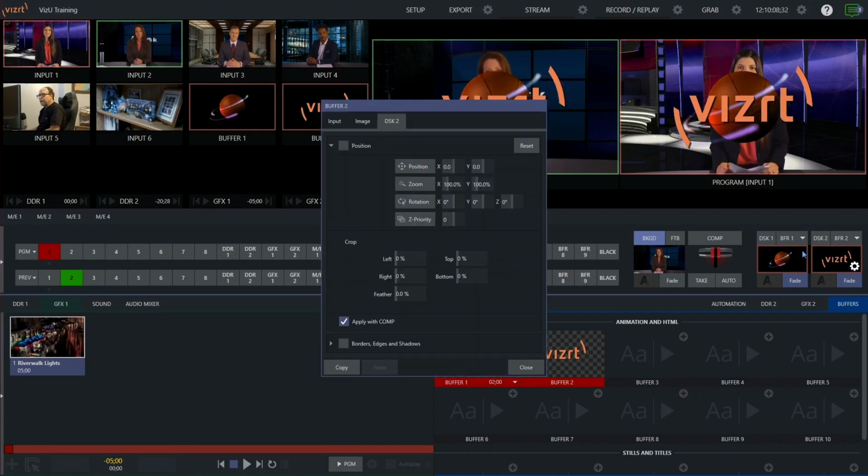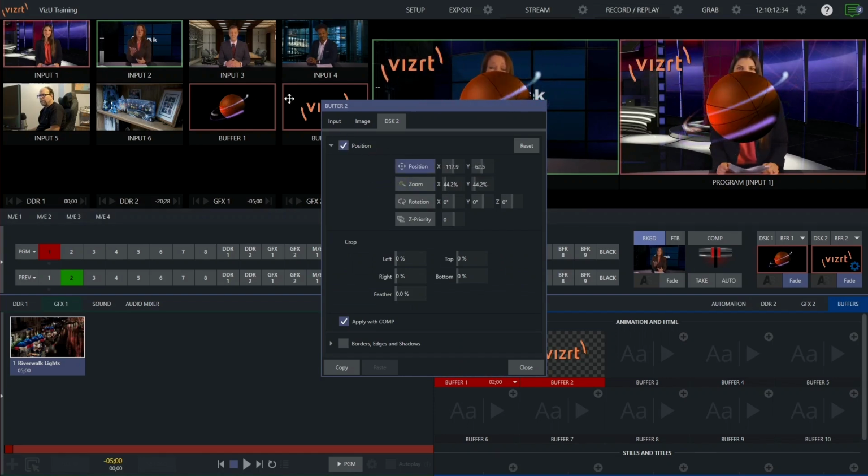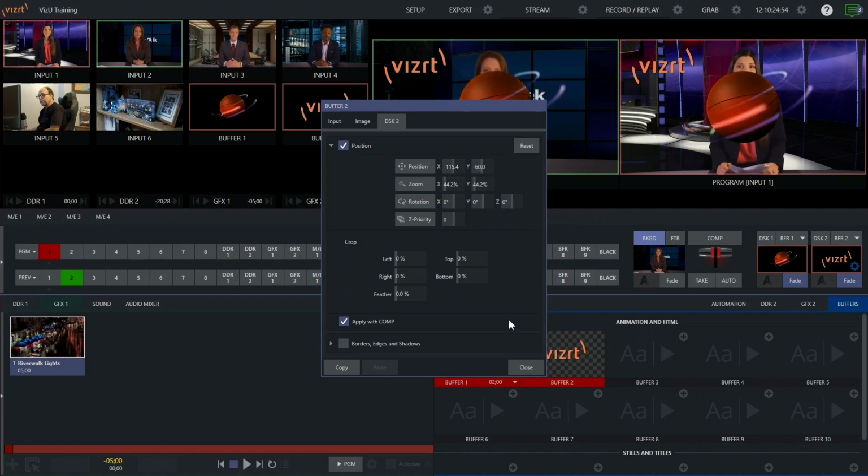So I'm going to go to one of the layers, use the positioning controls to scale and position the element where I want it to be, let's say up there. And now let's move this basketball layer to match. In previous versions of software, I would have had to copy down all these parameters and then manually enter them into the other downstream keyer.